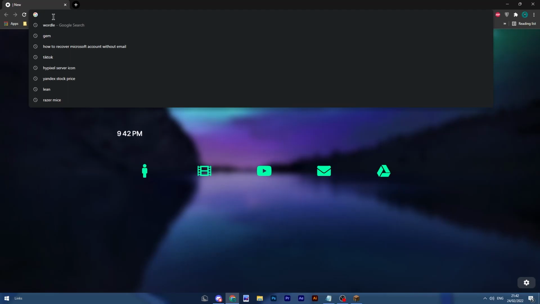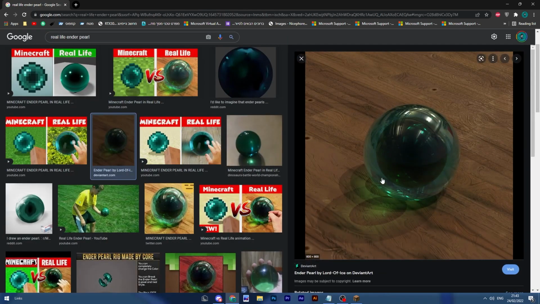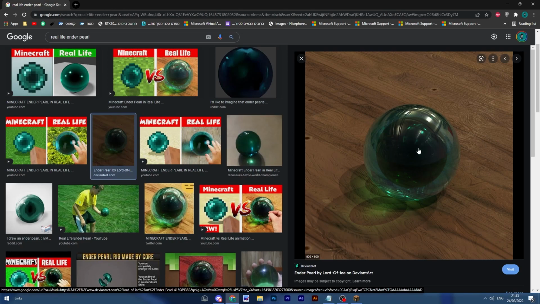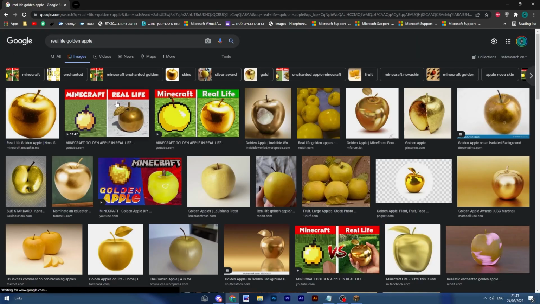Alright, so the first step is going to be how to find items. What Suchspeed uses, or his thumbnail maker actually, is he basically searches absolutely random items that look real. For example, in a lot of his videos he uses an ender pearl, so we'll just search real life ender pearl and you're good. This is the exact same thing that he uses. So just search that, maybe click golden apple, I've seen him use that. Just find something like that, and that's how you find the items.